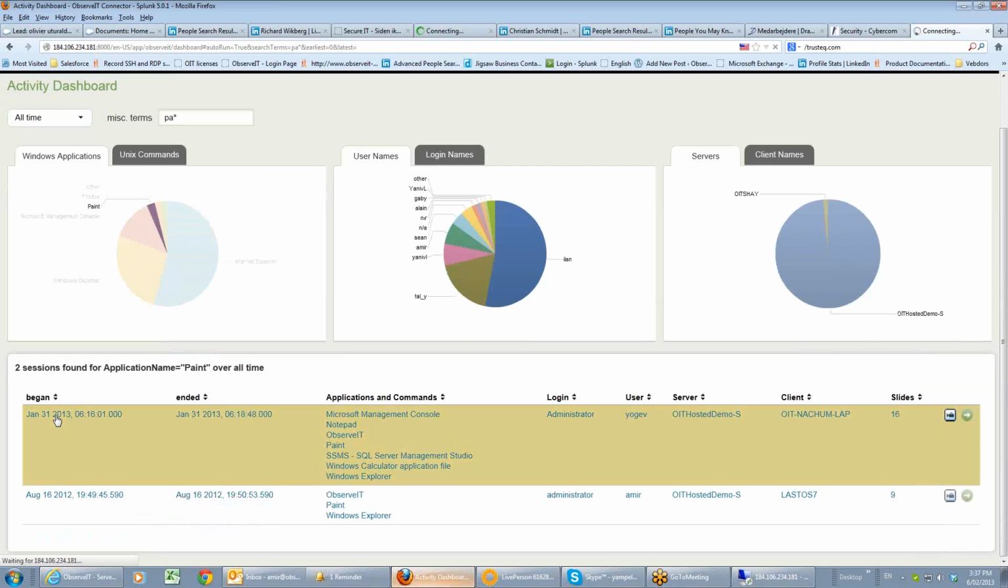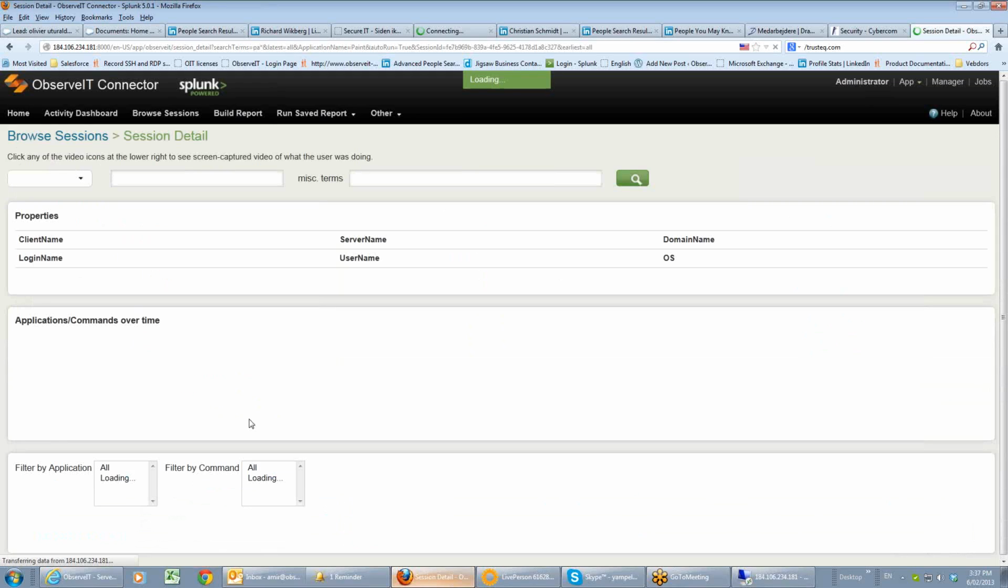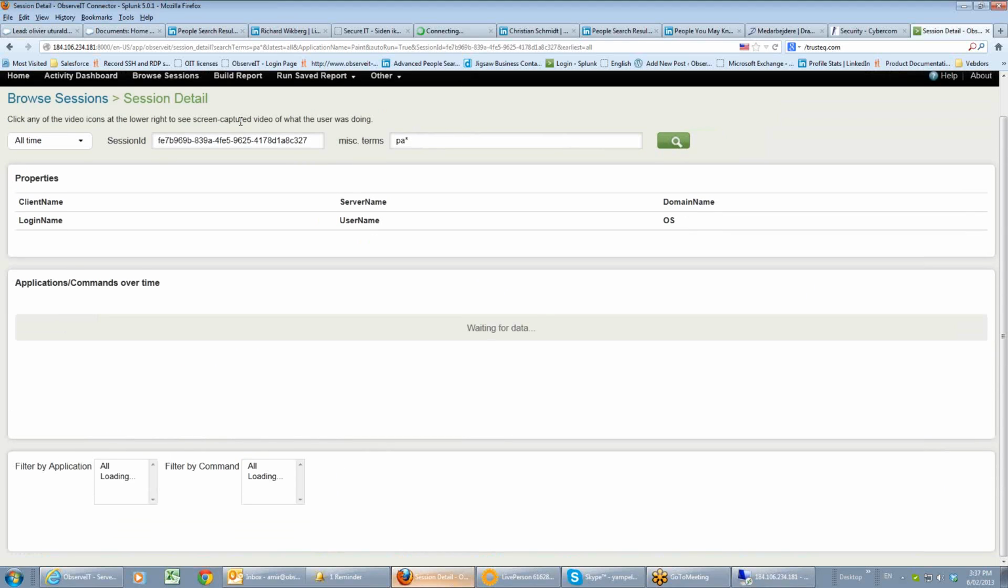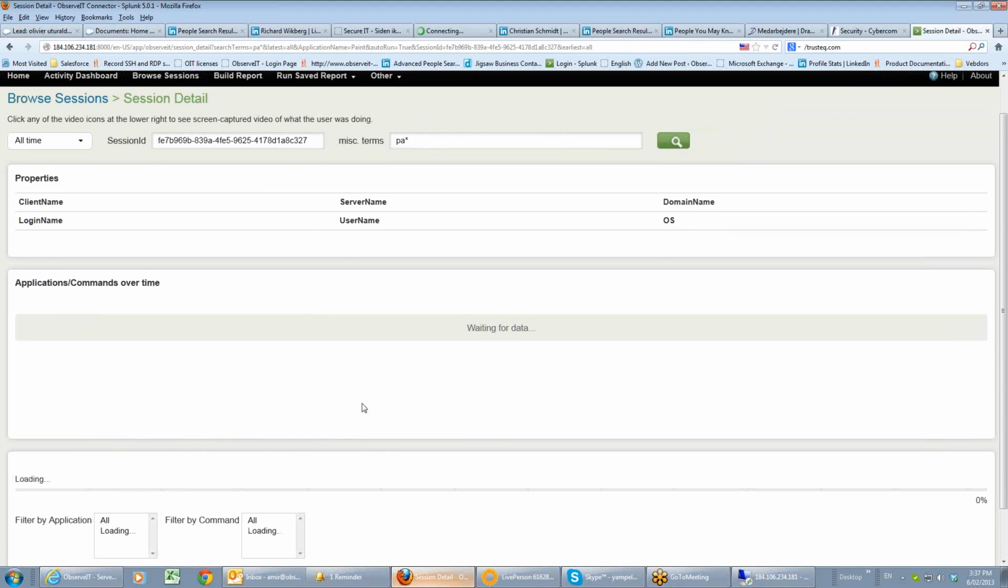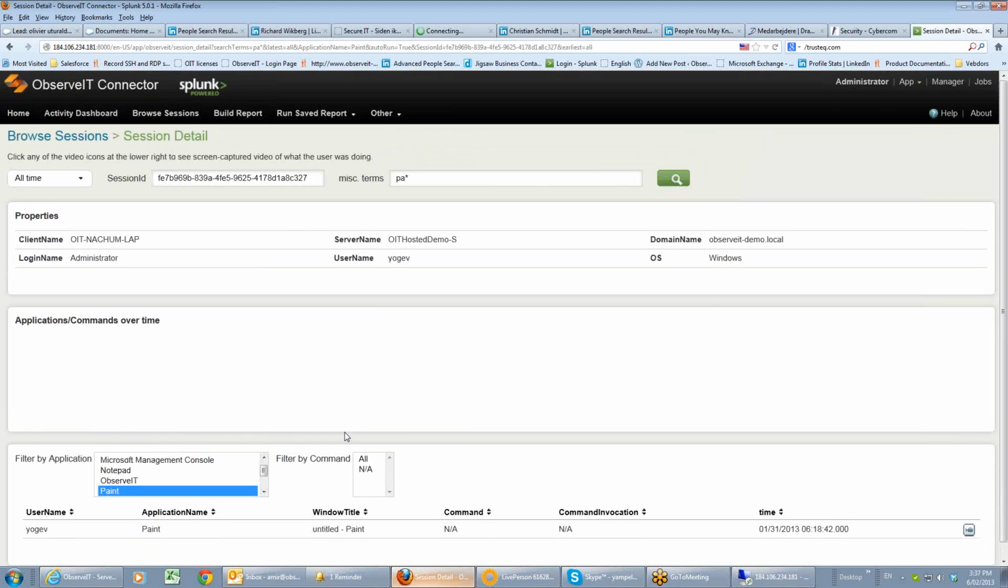And let's drill in and take one session as an example. And here, after I drill in, all the information that you see here is no longer in ObserveIT. It's actually in your SIEM product.